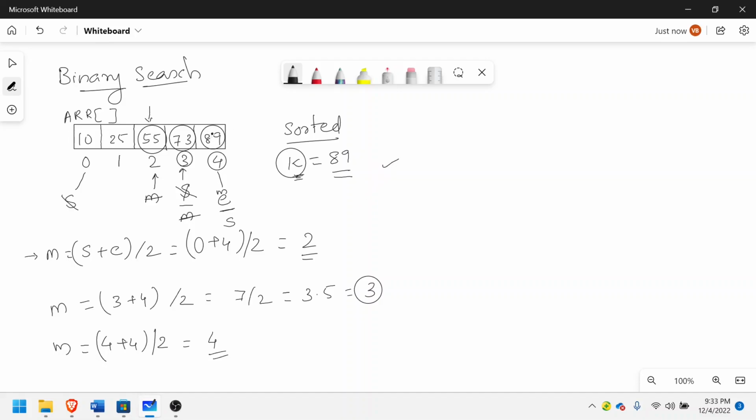If the last element is also not matching with the key, then you can for sure say that the element is not present in the array. That means you need a Boolean variable which will give you a true value if the item is present in the array and a false value if the item is not present in the array. So I am going to introduce that variable as well.